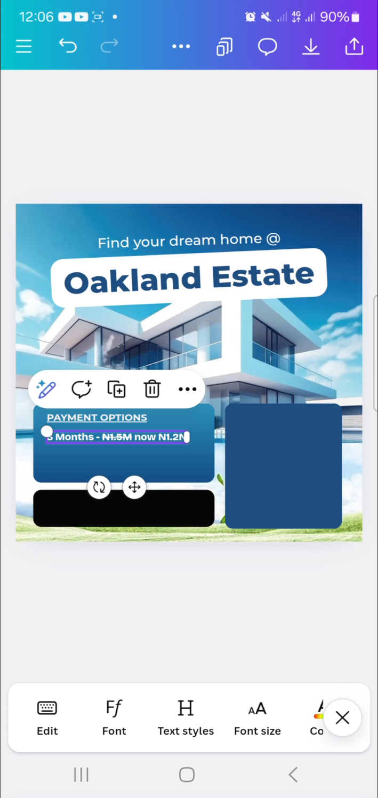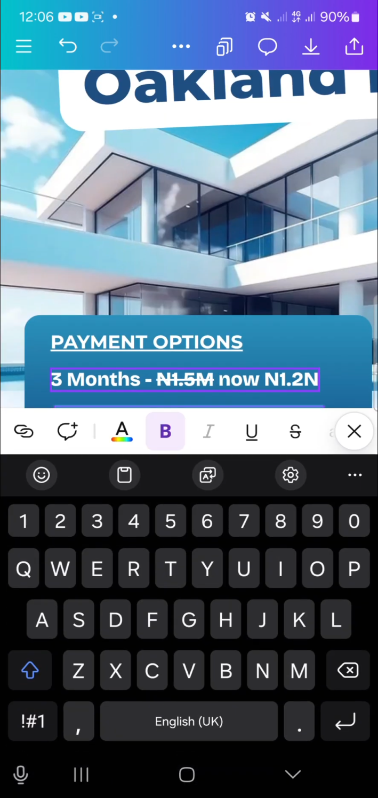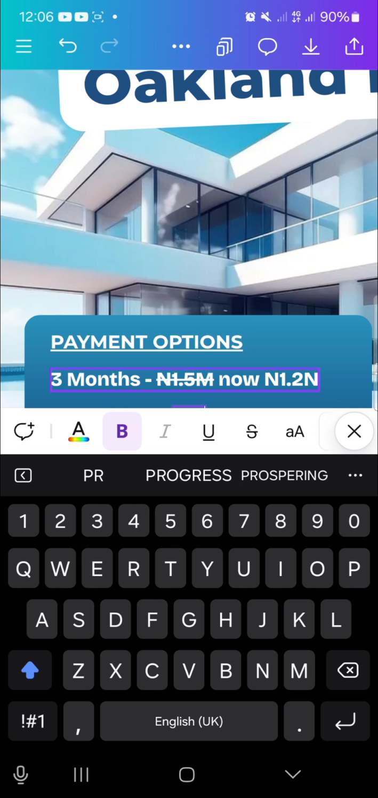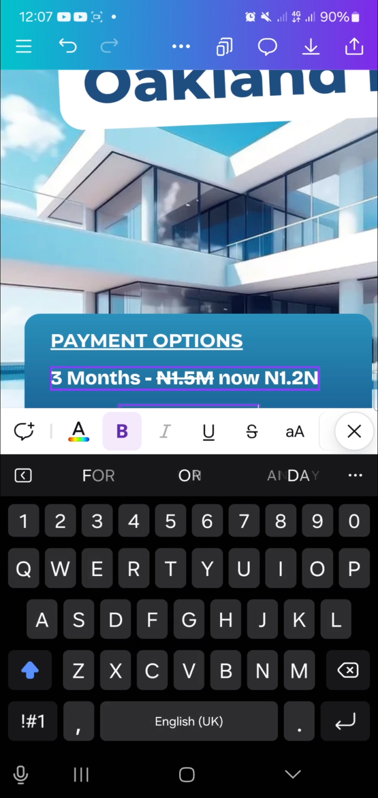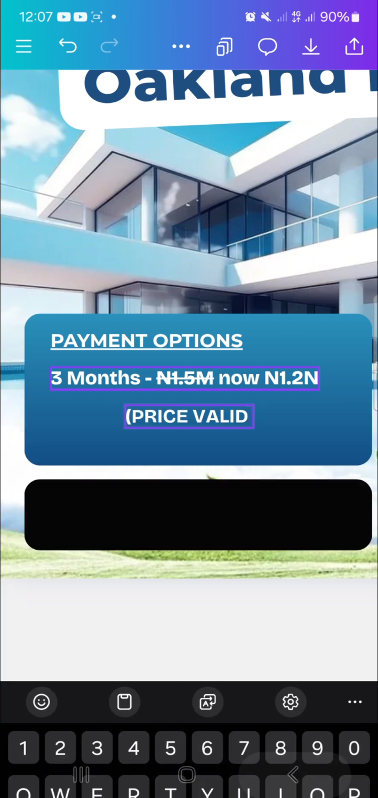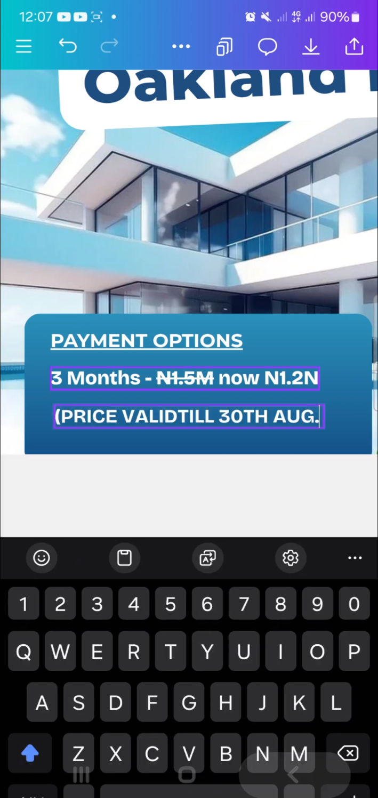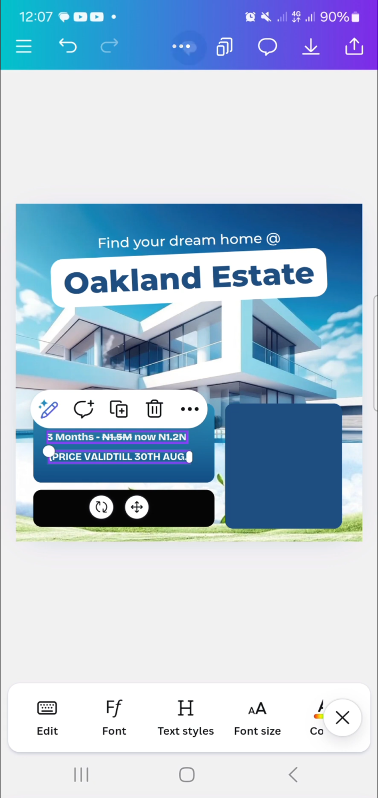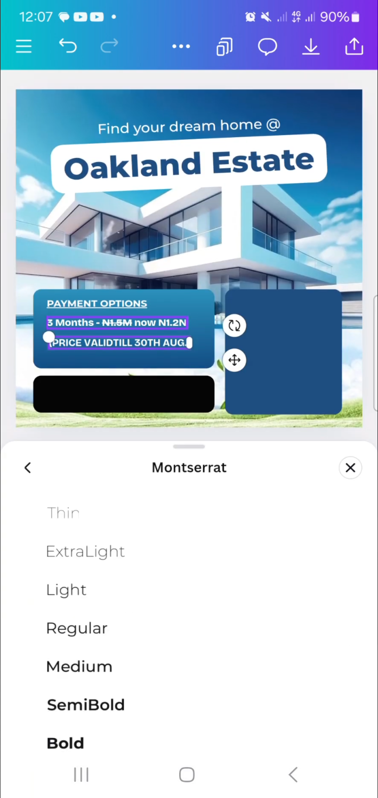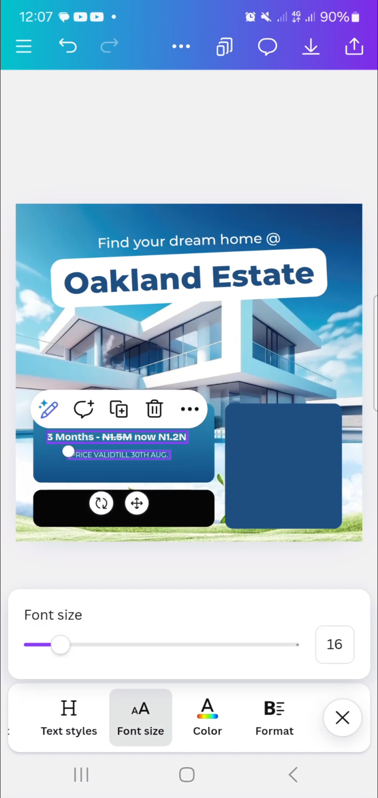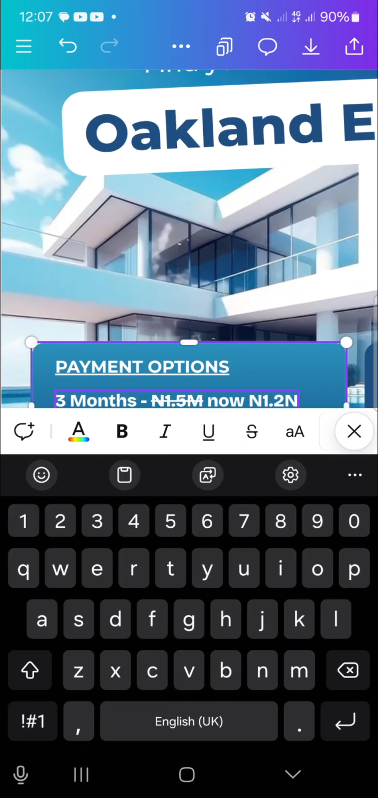Okay, then after we've done that, we can duplicate this text, bring it down, and then type in price valid till 30th August. So this is the duration. Then we can highlight, come to our font, come to our Montserrat and change it to regular. Then come over to our font weight and reduce it. Yeah, this is okay. Let's use our nudge too.